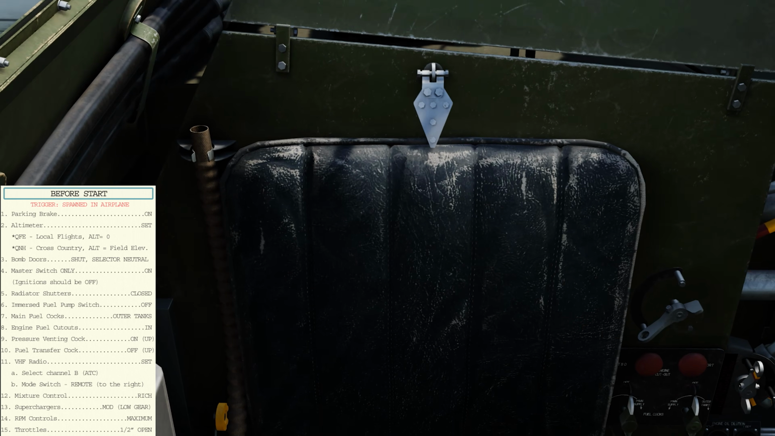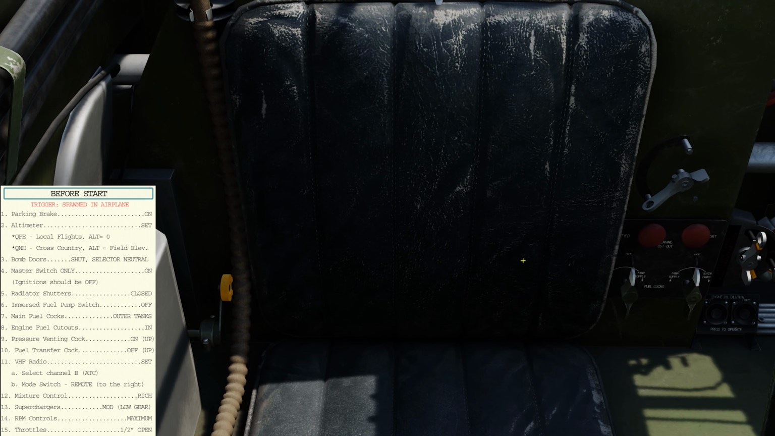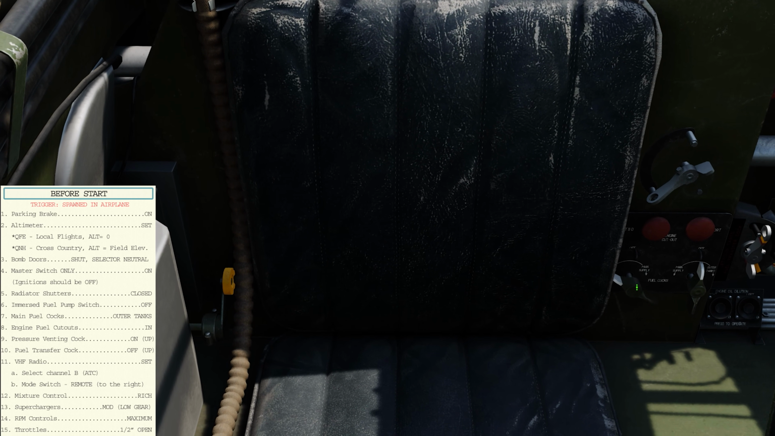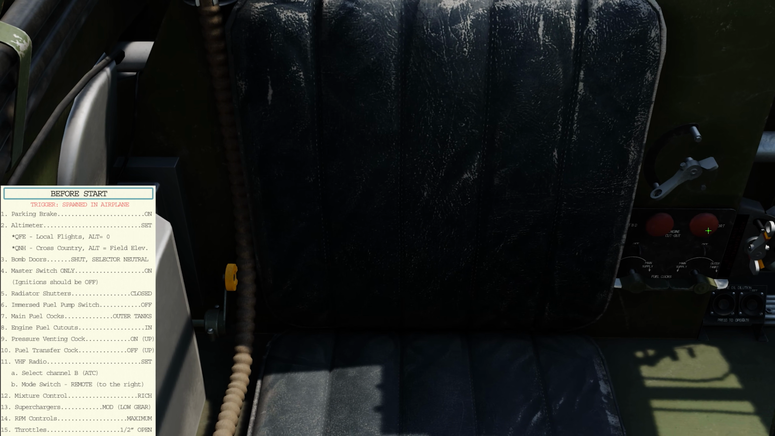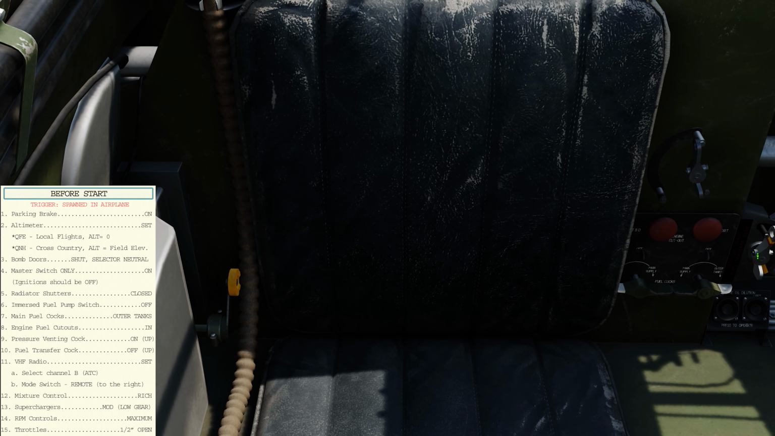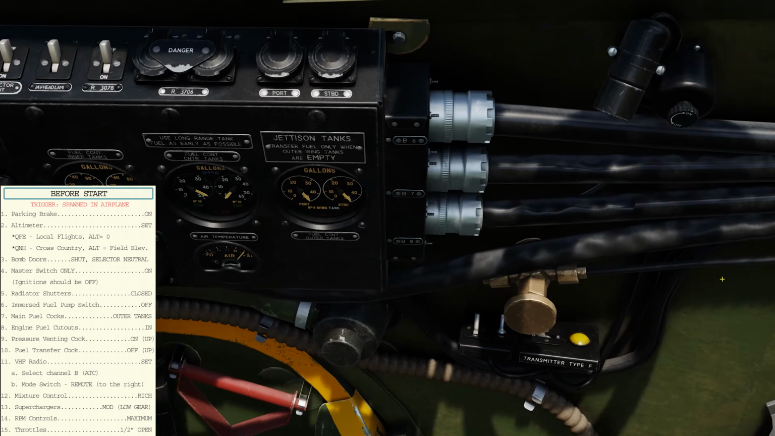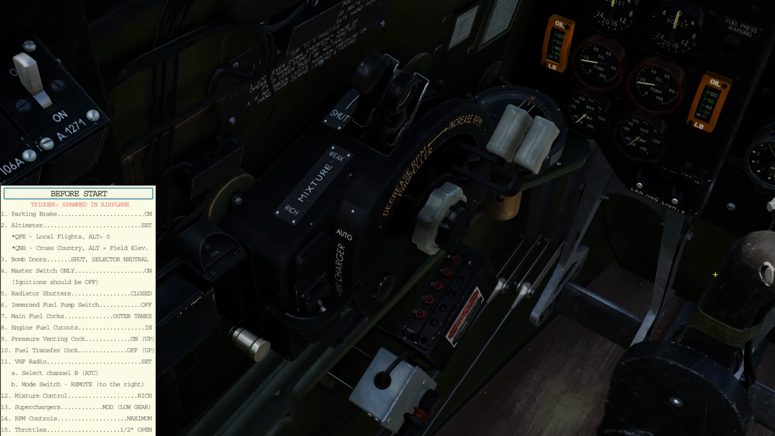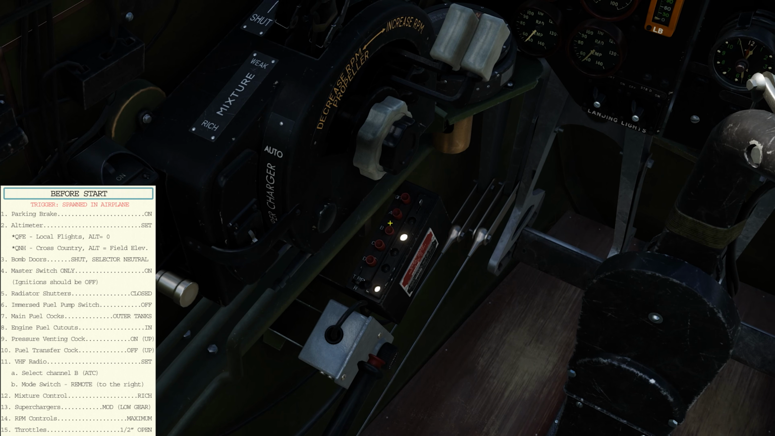And now to supply fuel for the engines, we're going to set the fuel selectors to the outer tanks on both, so the left and then right click. Fuel cutouts are in. Pressurizing cock is on, and the fuel transfer valve is off. On the radio, we'll set ATC.